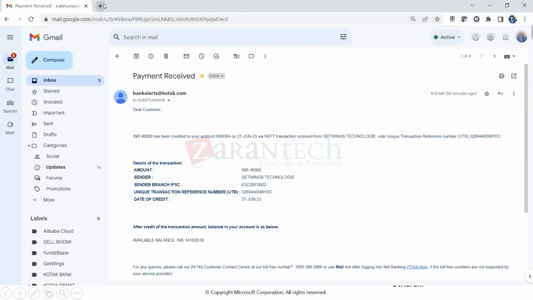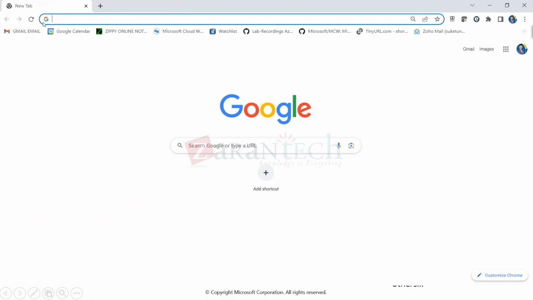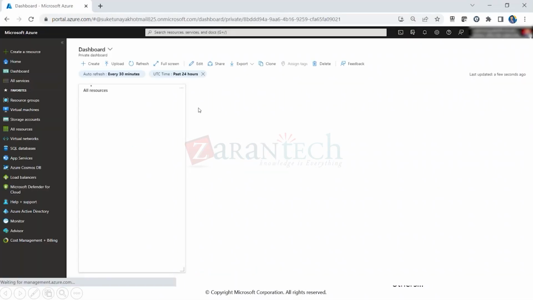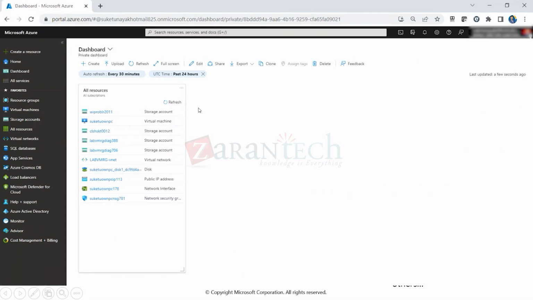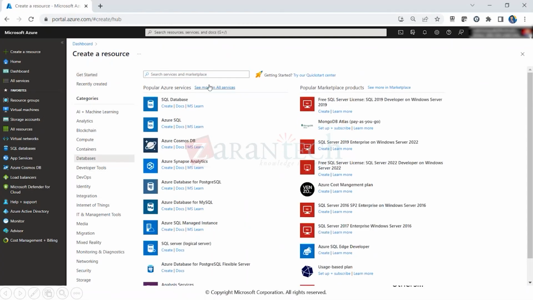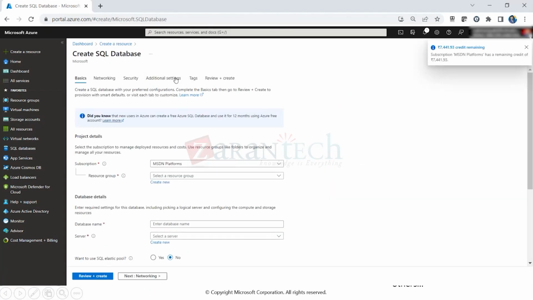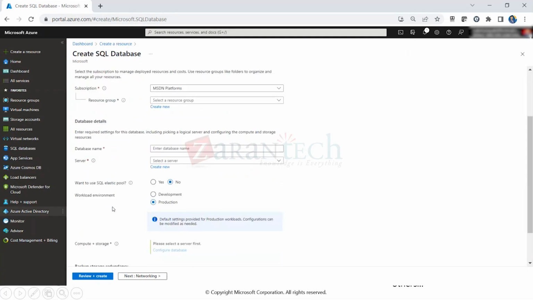Give me a minute. Portal.azure.com. This is my Microsoft Azure portal, and I want to show you the family of SQL databases. This is your Azure SQL database. It is a managed service, actually.